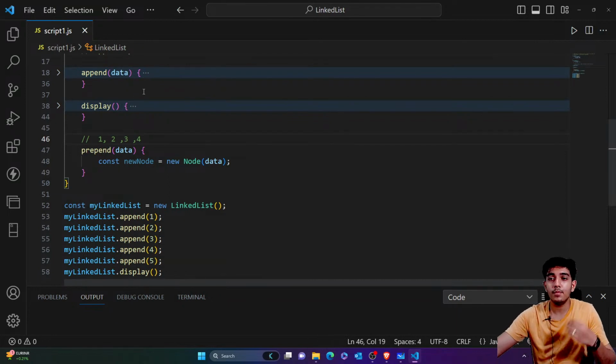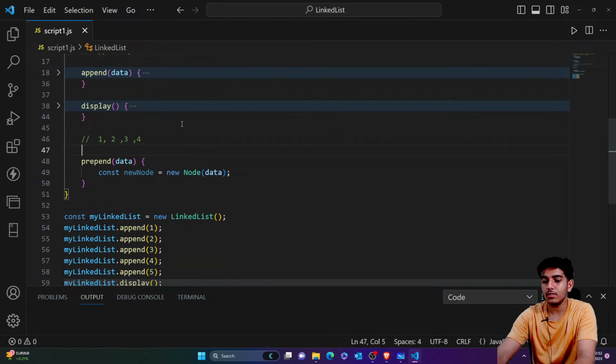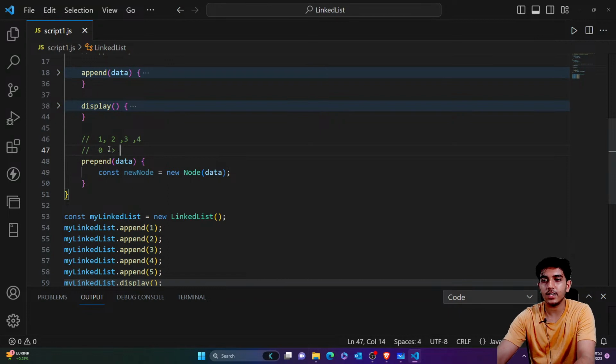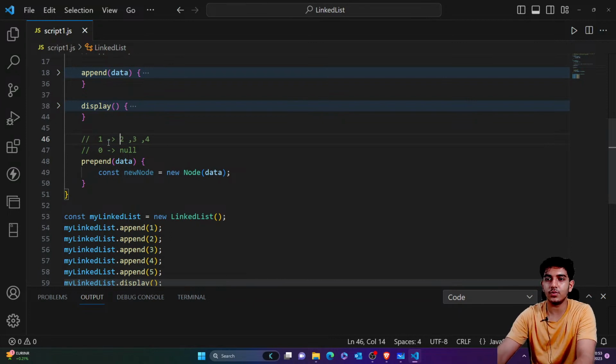So now in the prepend operation, first of all you have created a new node. That means somewhere separately you have created a new node 0. And you can assume that 1 is pointing to 2, 2 is pointing to 3, and 3 is pointing to 4. It's a linked list, but you have a new data 0, and it's pointing to null. Yeah, let's write it this way.